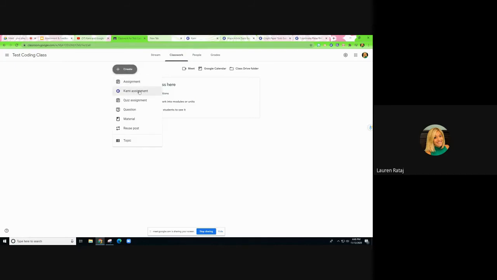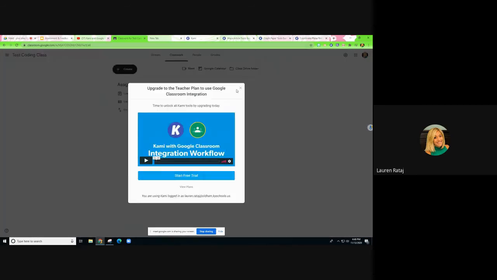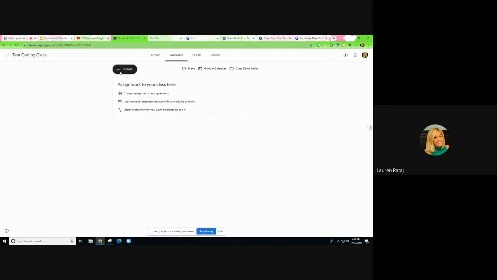And so now I can click here and I can create the assignment all within here. So that's super nice. So make sure you check out that feature. But remember, you have to have it downloaded first. So if it's not downloaded, I do not believe that will pop up for you under that create button.